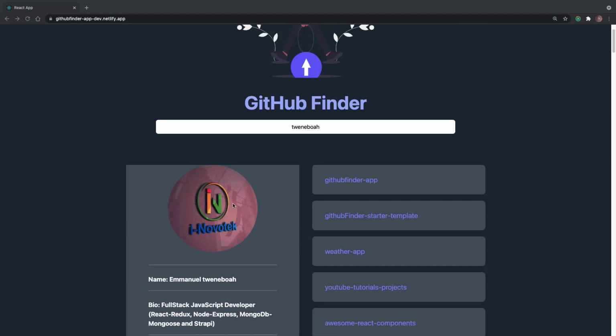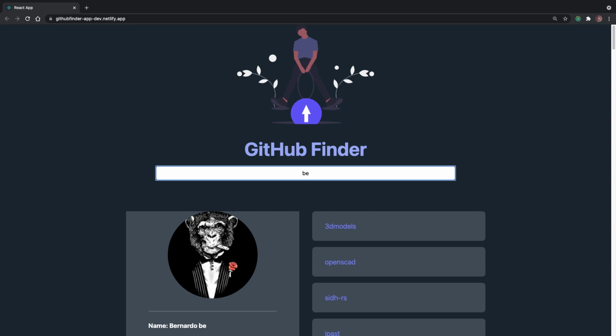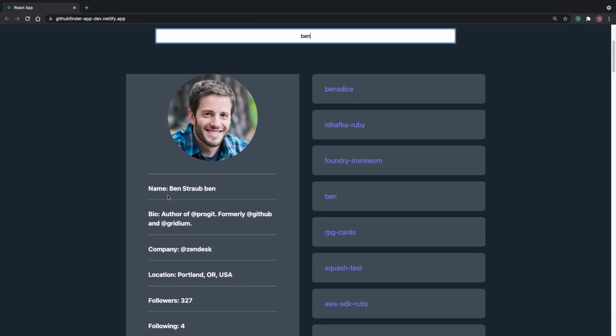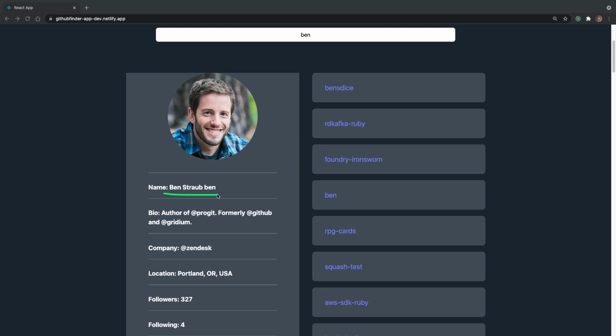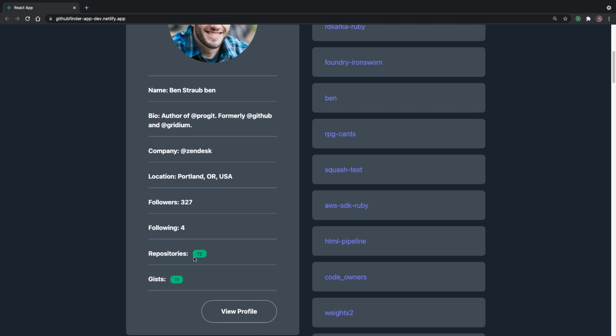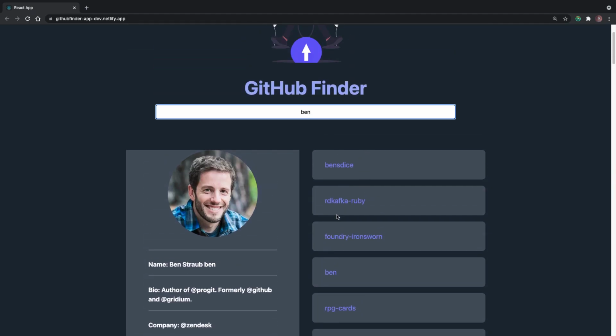Alright, so let's try to search for different users here. As soon as we type the name, it gives us the actual user. So when you type Ben, you can see that we have this user, and you can see where the person is coming from, his name and the company and his location and his followers and following, the repository count for this user and the actual repositories for this user.